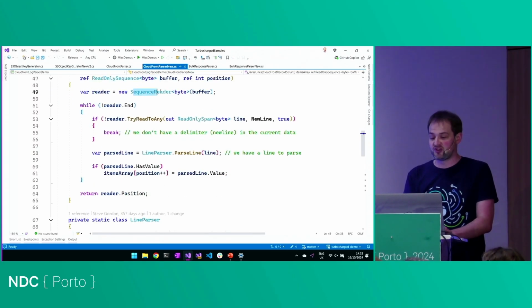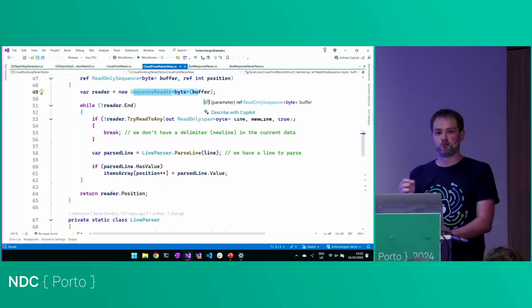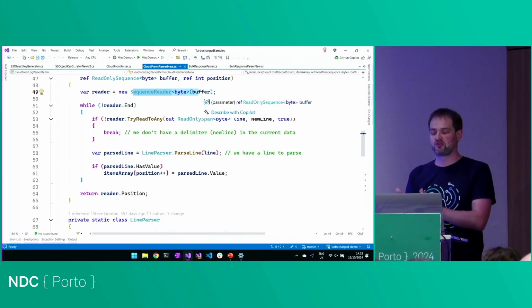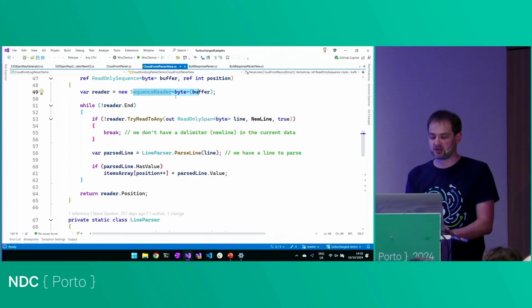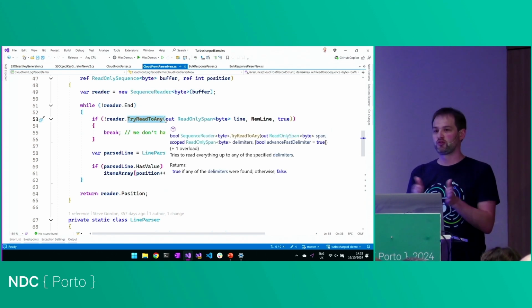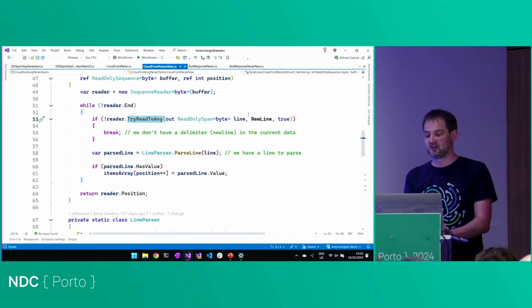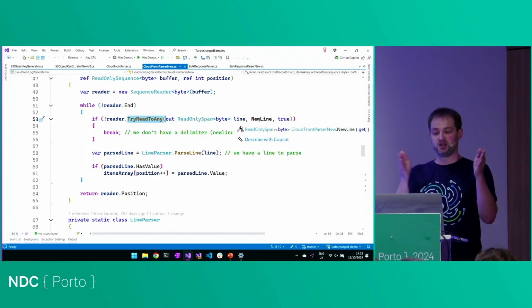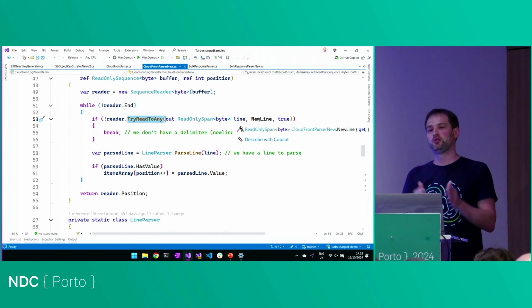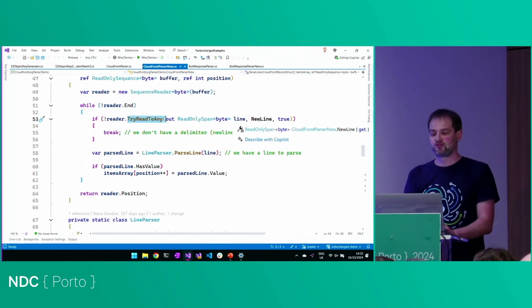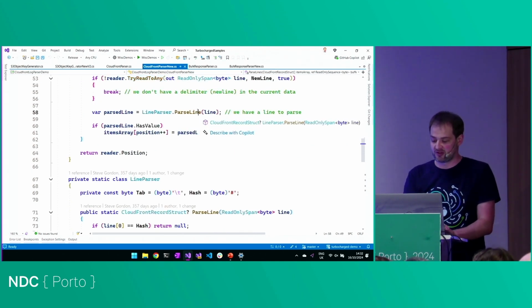And so this is dealing with that read-only sequence that was coming off the pipe reader. And it uses a sequence reader as a helper type that allows us to more easily parse through these sequences, because we have to deal with a scenario that we might have one block of memory or multiple blocks that we have to work through. So the sequence reader deals with that. And so it gives us this convenience that we can just loop through the reader until we've read everything. We can try and read out an entire line. So what we want to essentially get is one line of the file delimited by the new line. So if it finds a new line, give me the span of that line that represents the data that I can then process with parse line down below.